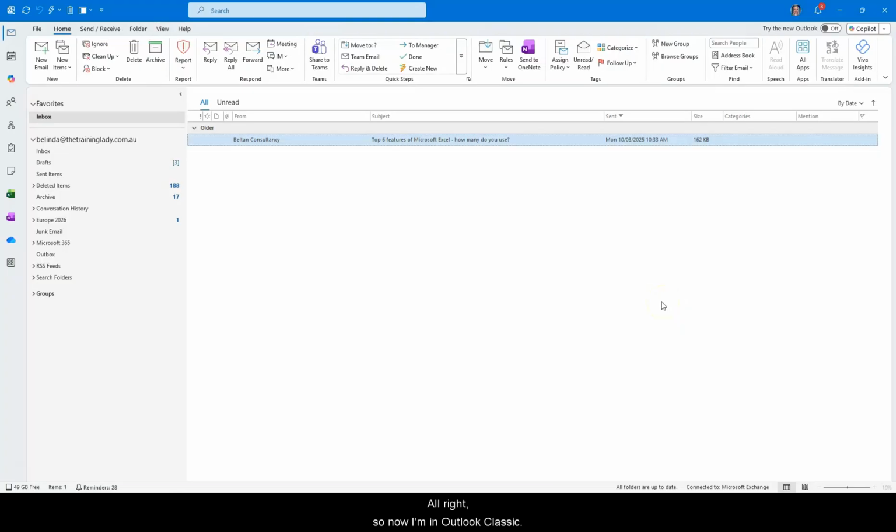All right, so now I'm in Outlook Classic. You can see I do have my little tabs here. I've got my ribbon. And again, I do have a quick access toolbar here in Outlook as well. As I said, this is not yet available in the new Outlook, but Outlook Classic has the quick access toolbar. So I've got a couple of things that I've added up here just because I use them. I've got my send and receive button up there.